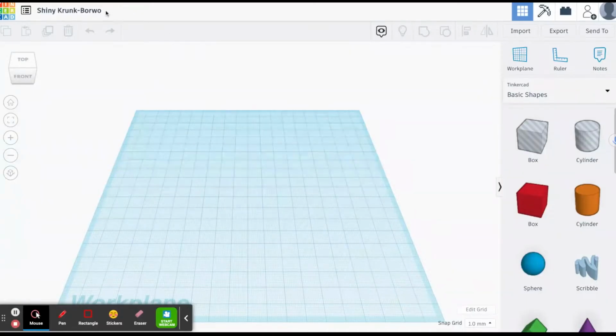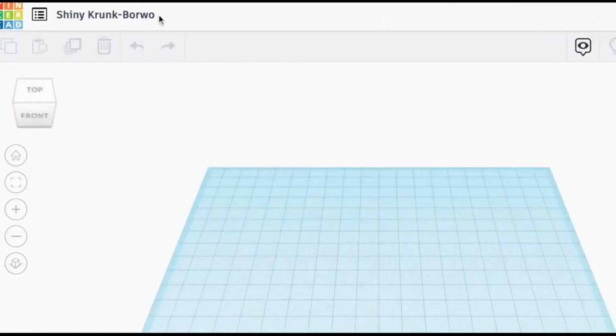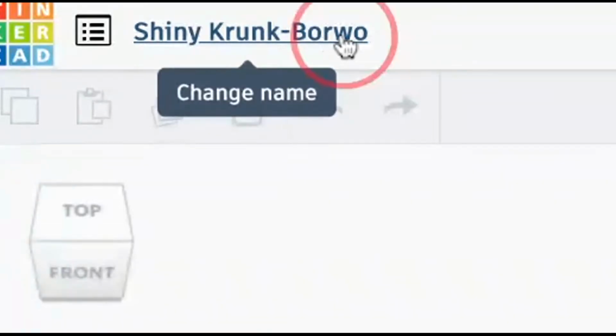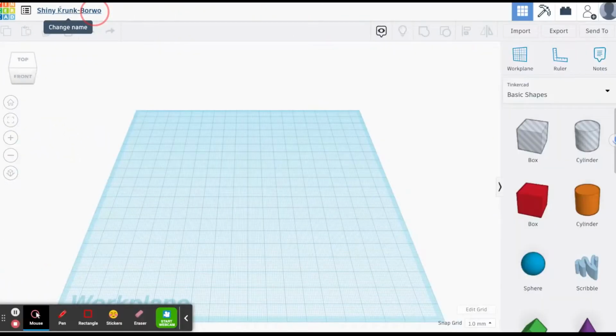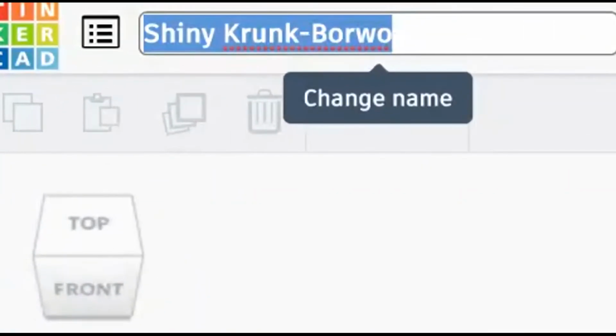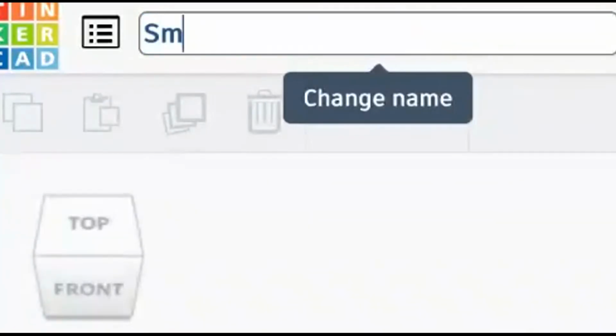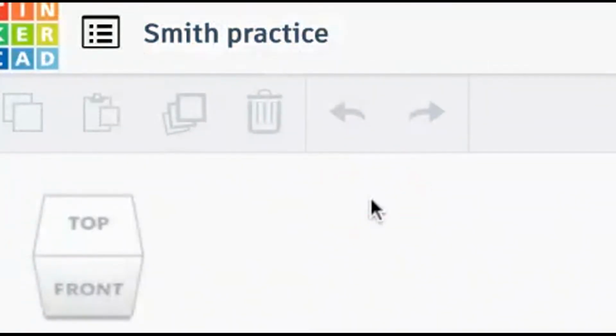First, let's name our drawing. It always gives a really funny, crazy name, but this won't help us find our design later. So we're going to rename this. If you click on it, it should highlight in blue, and then it'll just get replaced with your new name. We're going to name ours our last name practice. So my last name is Smith, and then I'm just going to type in practice. You're going to type in your last name and practice.